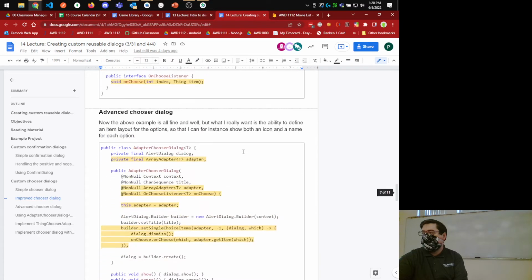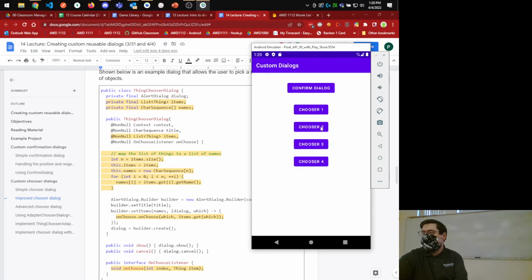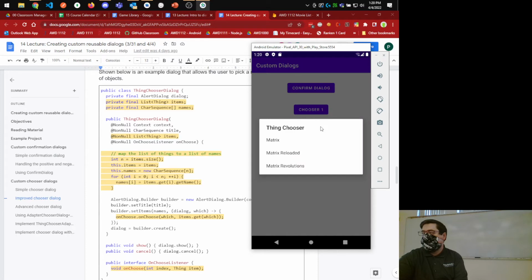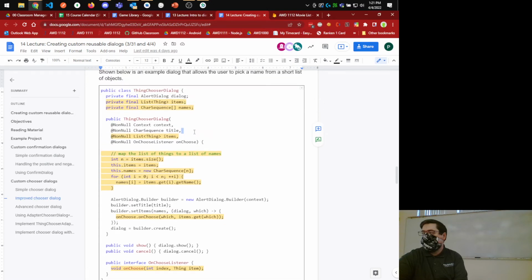Next, let's improve this a little bit more. Let me go back to my running example. So that's name chooser 1. Here's name chooser 2. It basically looks the same way. It's just that I'm providing it a list of movies instead of a list of strings. Instead of a list of names, I can give it a list of objects. Other than that, it's the same in terms of the user behavior.